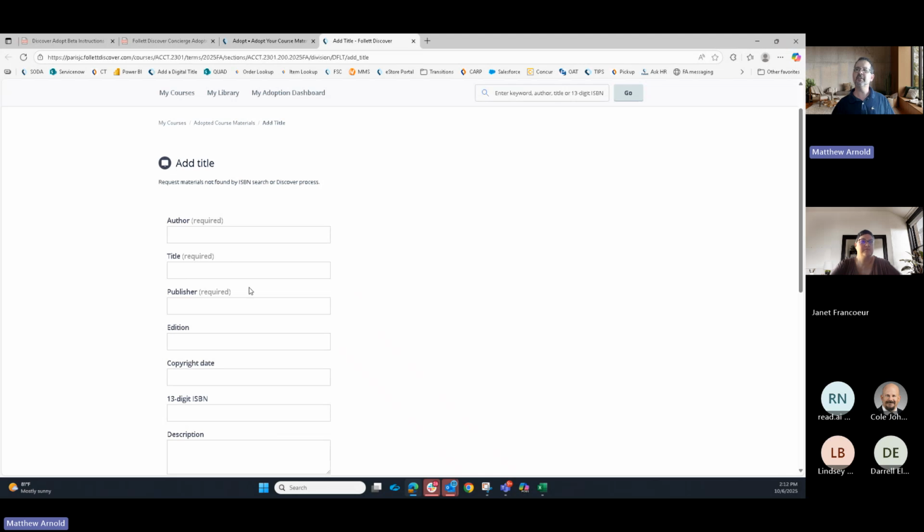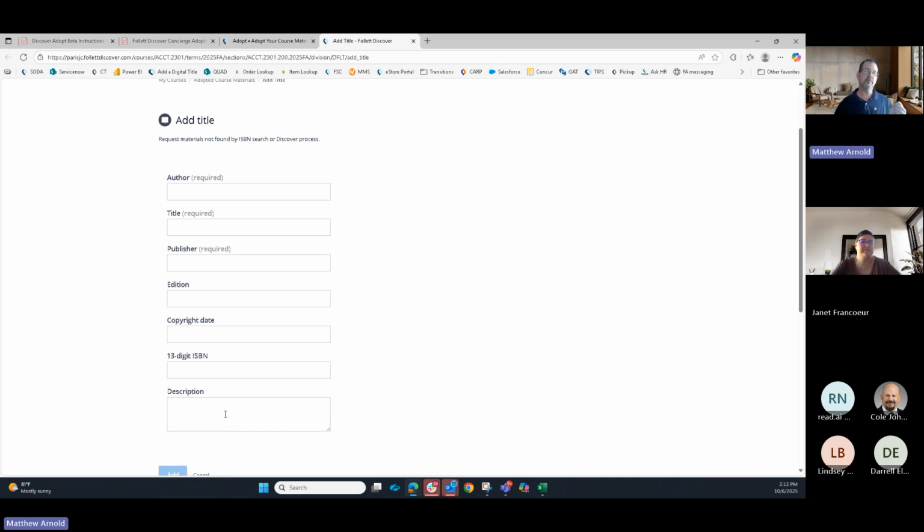So you'd put in the author, the title, the publisher, the edition, copyright date, the ISBN you were given by the publisher, and also there's a note function here. So in this example, you can give us everything you have available if you weren't able to enter it into the tool, and all of that information will push to Janet. Janet will be able to reach back out to you if she has any questions or create the title from that as necessary.